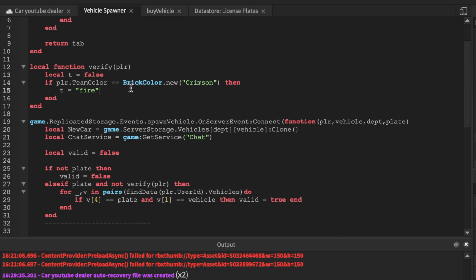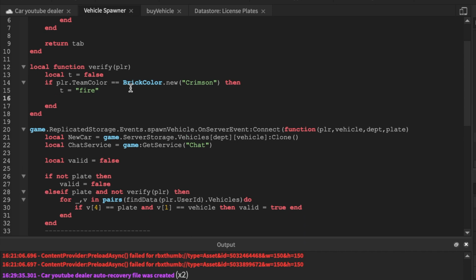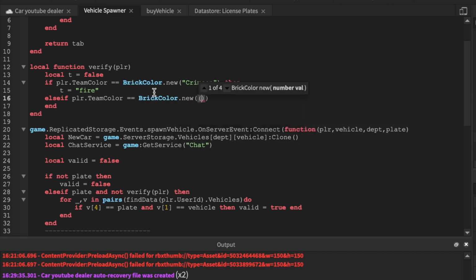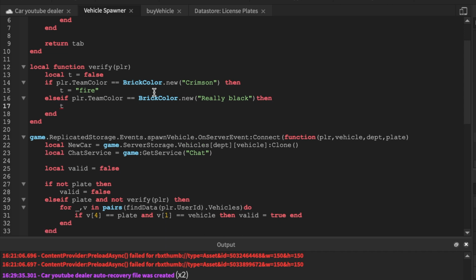Then, if you guys want to add another thing, another team or another type, we'll say else if plr.teamColor, we'll just do the same thing, BrickColor.new. And in this case, I'm using really black. Boom, we got really black right there. And then we'll say then, and then we can just do t equals, and in this case, I'm just using gov. A common misconception is that you have to get this to the same name as the team.